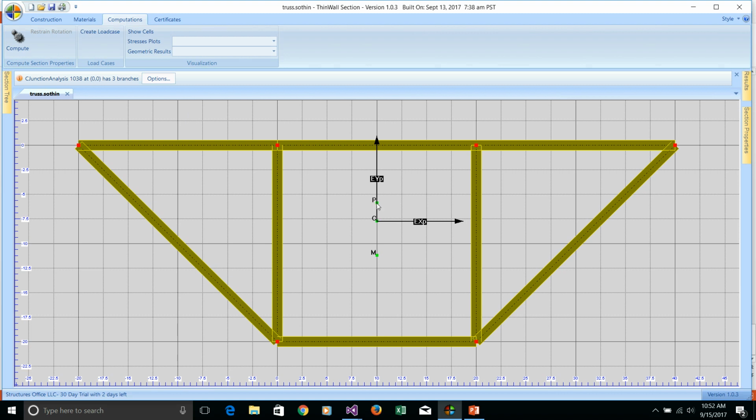P is the plastic centroid, which is to say that the area above and below that point are equal, and the area of the section to the right and left are equal. The elastic centroid, which takes into account the material properties, and the shear center.